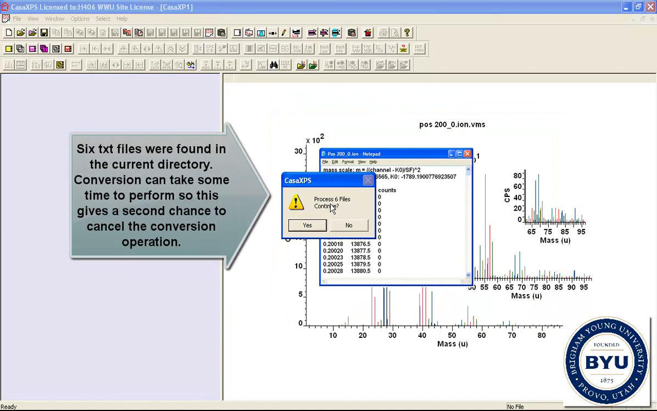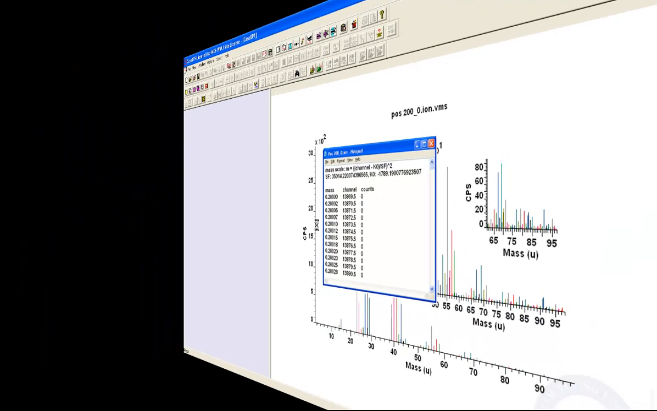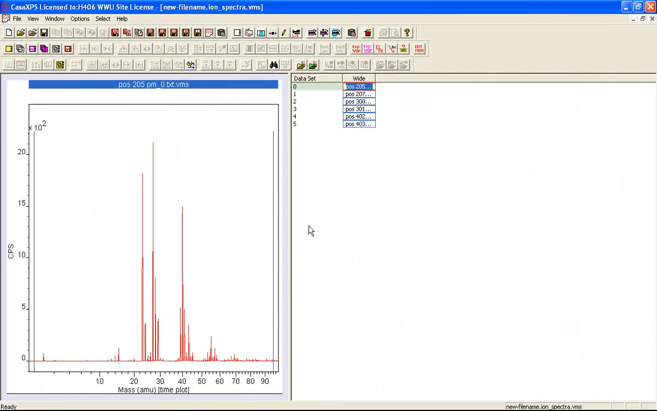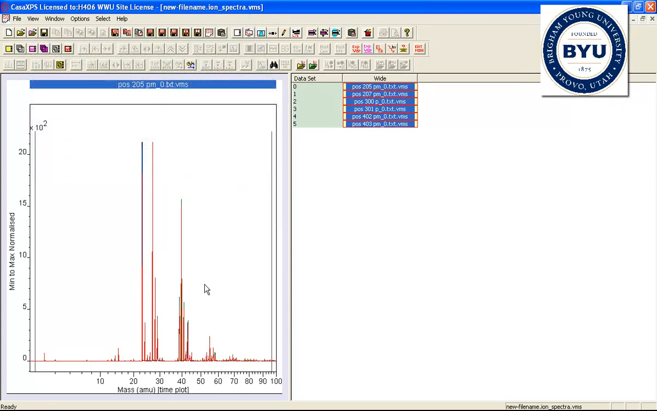So it's processed the directory and it's come up with 6 files, so there's 6 txt files to process, and we say yes to continue. The data file has been converted and each one has been entered into a new VAMAS block. So we can overlay these and see all of these spectra plotted using a time plot.